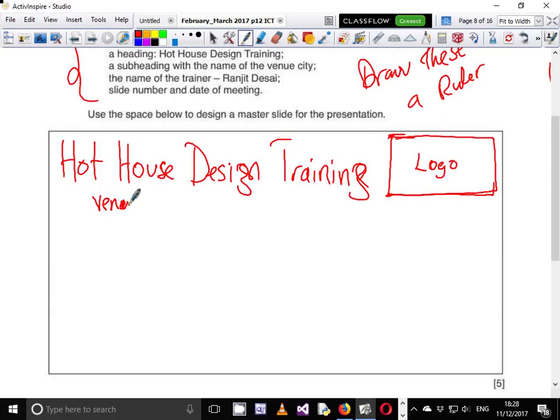Okay, so let's name it venue city. It's supposed to be a subheading, so smaller than the heading. Venue city, Hyderabad. Okay, that looks good too.